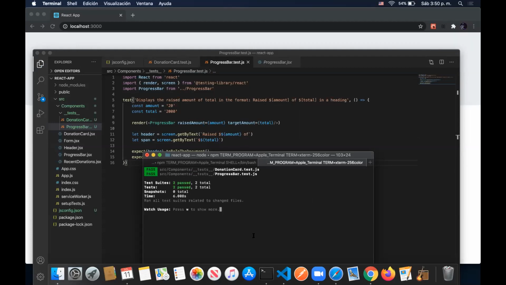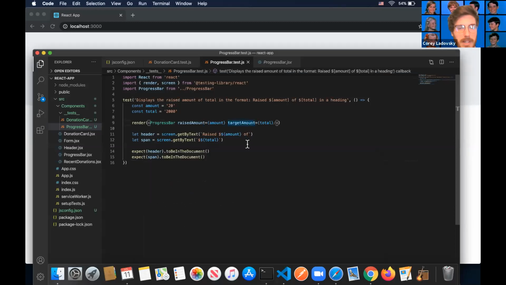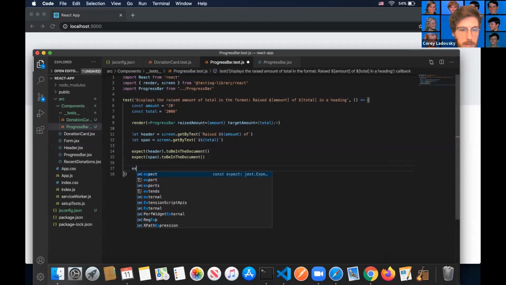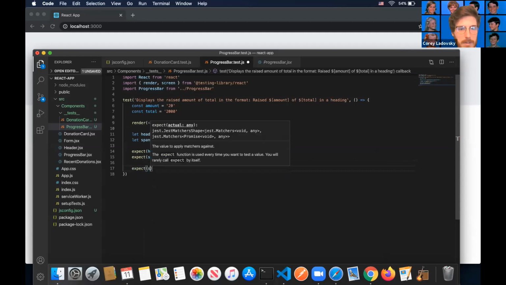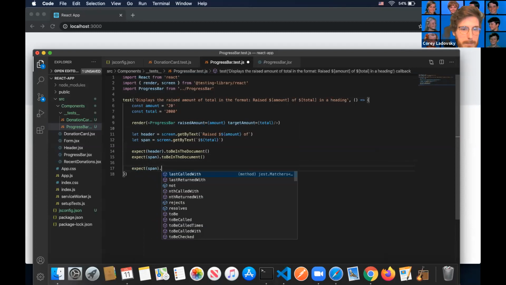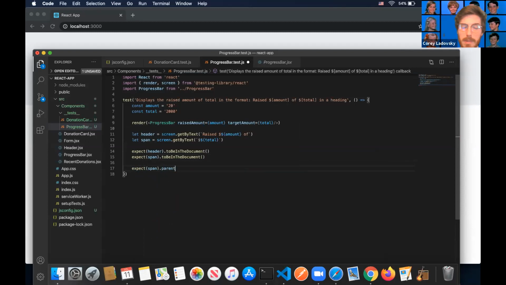So if we do this, we get some passing, right? But if we want to be even more sure, there's a couple other things we can check as well. We can check a parent node. So maybe we can make another assertion where we expect our span dot parent node, which is a property that we get back. It's going to actually be a property directly on the span.